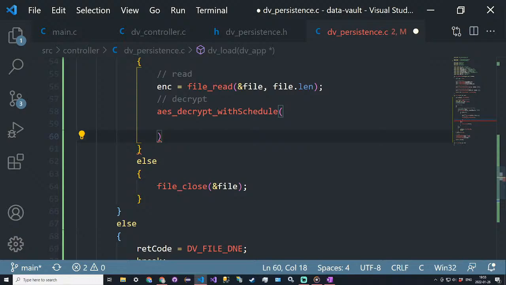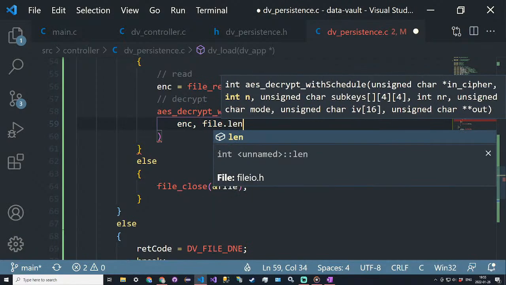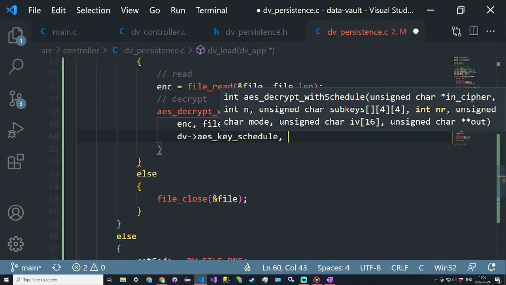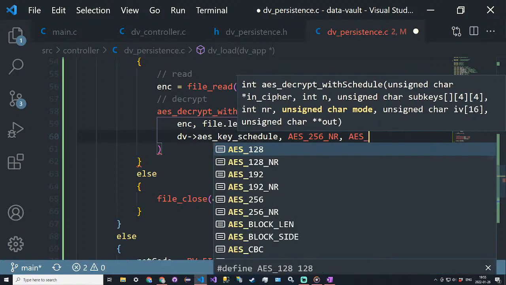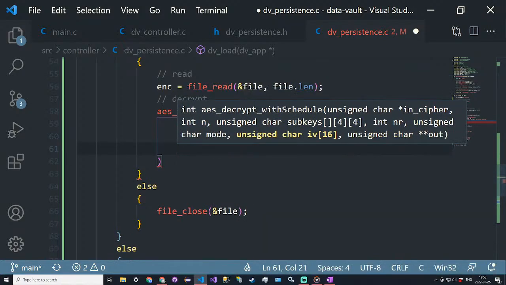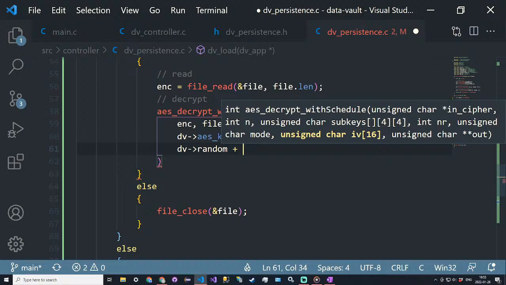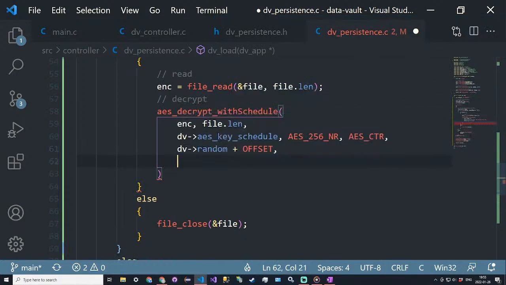All right, so the cipher will be encrypt or ENC. The length will be file.len. Subkeys will be dv.aes key schedule. The number of rounds is AES 256 number of rounds. The mode will be AES CTR. The IV will now be dv.random plus some offset, and we need to include that. So I'll just say offset to force us to include it, and then the output will be a reference to decrypted.